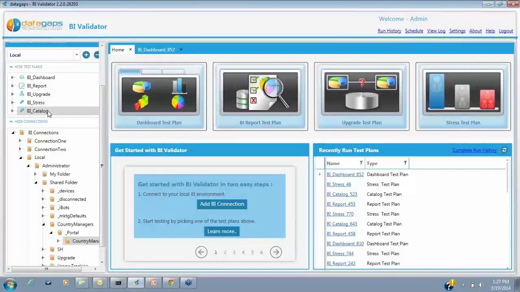And then the catalog test plan. The objective of this is, let's say that we are moving content from one environment to another, and you want to be confident that only the expected content moved and nothing unexpected slipped through the cracks. So the BI catalog test plan will help you identify and ensure that only the expected content is going from a lower environment to an upper environment.